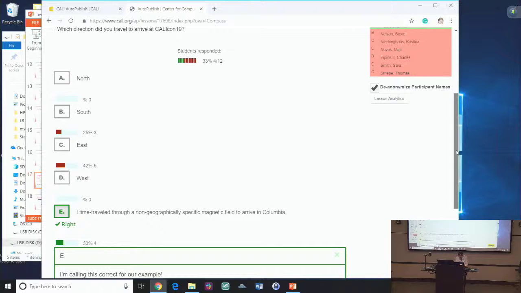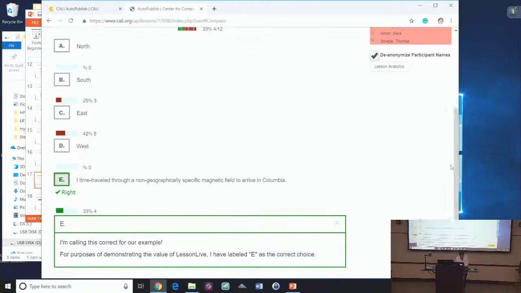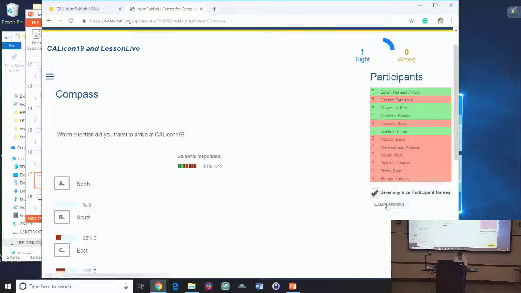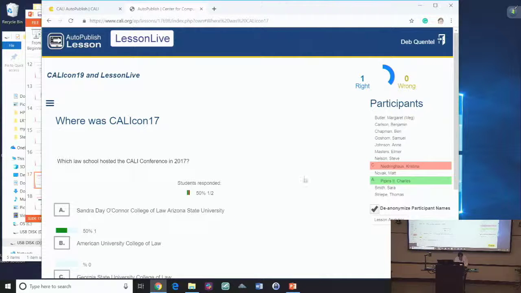Okay. All right, so I randomly labeled a choice as correct, just so we would have a broad base of answers. And I like to walk through magnetic fields, just a hobby. All right, so up at the top, you can see where we are. If I go to lesson analytics, I'll get more details. So let's move on to the next page.